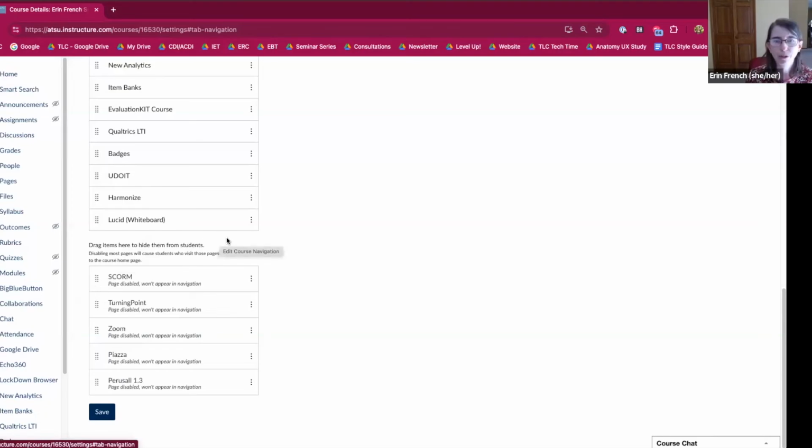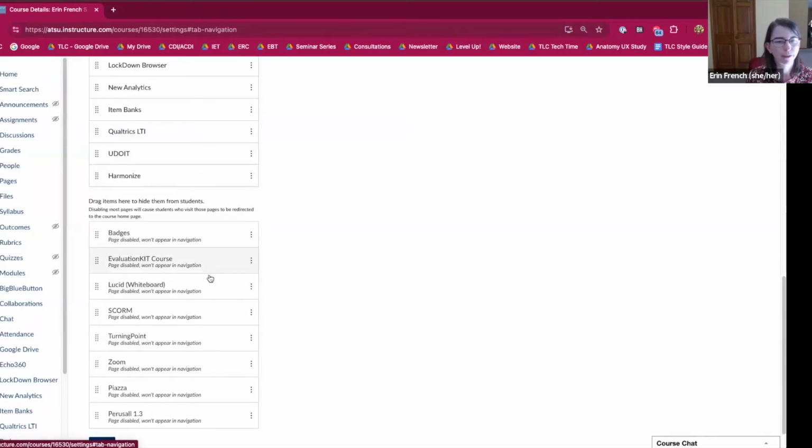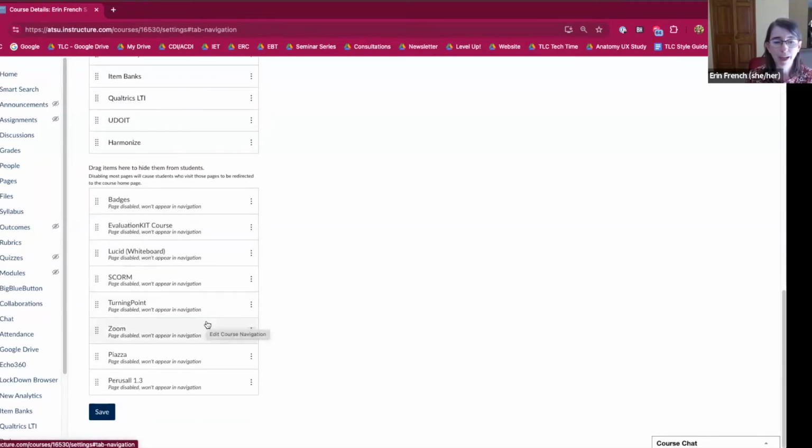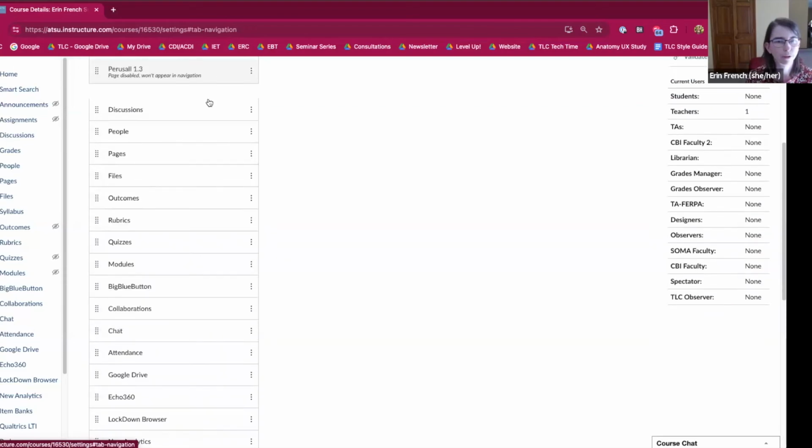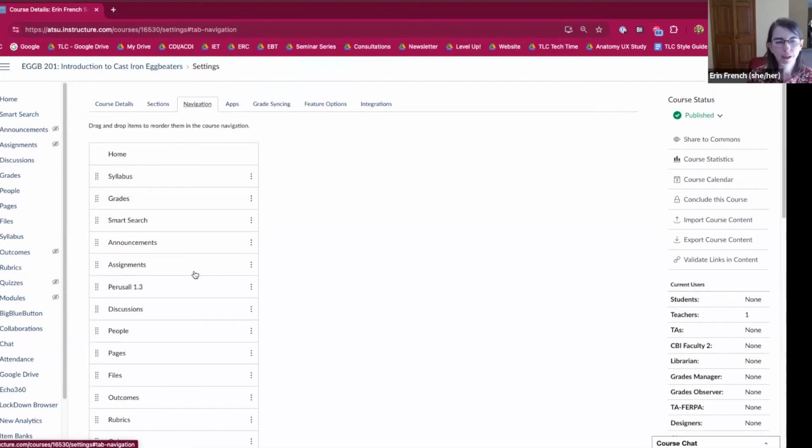So if you have items that are showing up in your navigation menu that you don't want because you're not using, or really you're not ready to show them to your students, go ahead and drag them down here, and they're not going to show up to your students. However, sometimes there might be some items down here in the hidden part that you would like to make visible to your students. So for instance, I'm going to use perusal in this course. And so I'm going to move that up here into the visible part. And actually, I'm going to put it right under grades. So we can see that the top three that I've rearranged, syllabus, grades, and perusal.